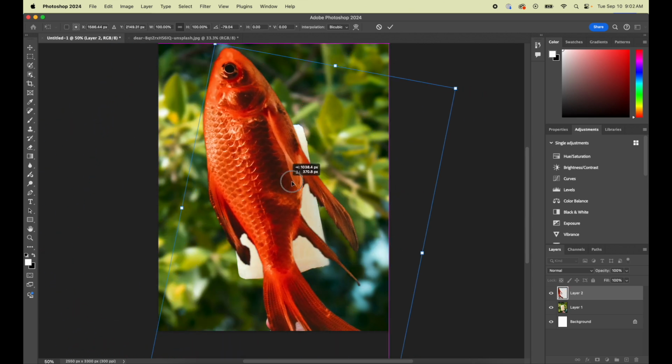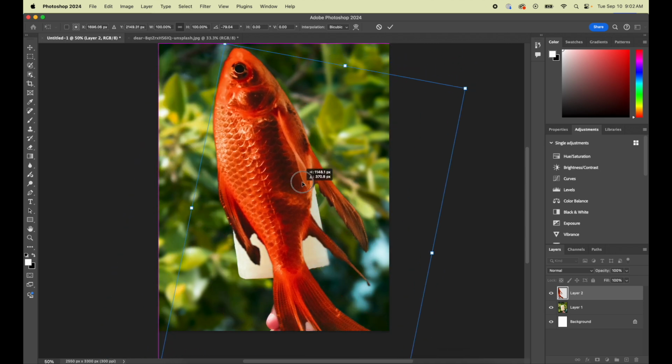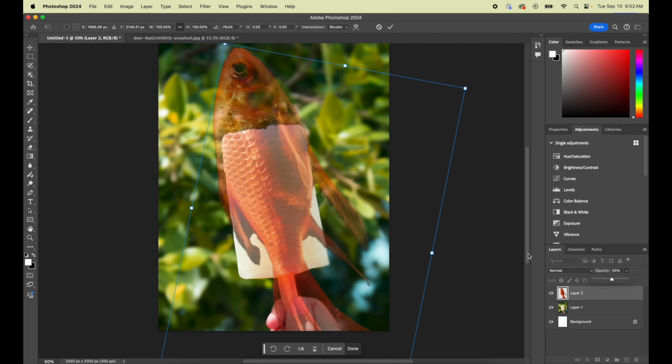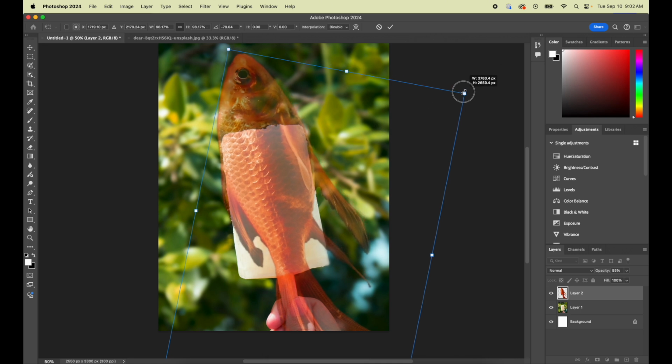Okay, now my fish is pretty close in size, but it's not quite right. So what I'm going to do is mess with my opacity here, because my guess is for some of you it's really not right. Depends on how you cropped your popsicle picture. And I am going to slowly adjust so that it's just right.